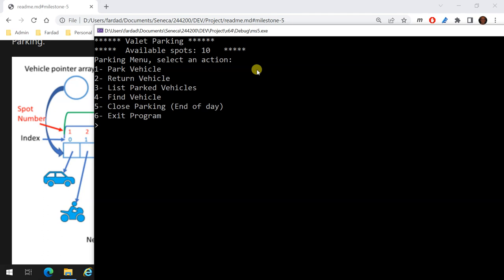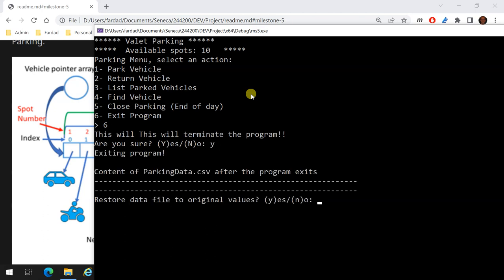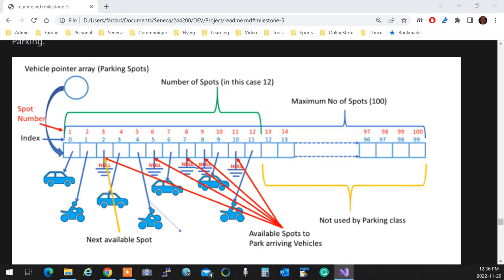Are we good? All right. So now I'm going to say exit again. Yes. And this time I will restore it. All right. So now if I run it again, I'm going to have only one parking spot available, and I can redo my tests again and again.